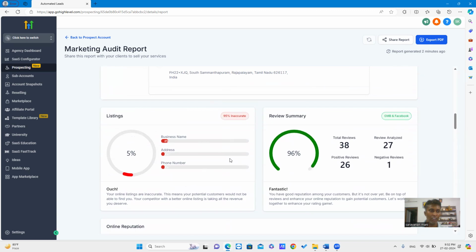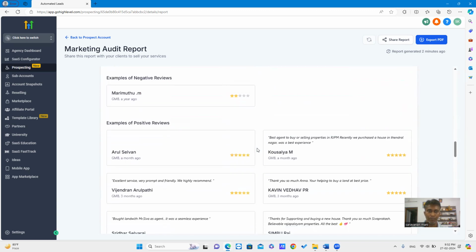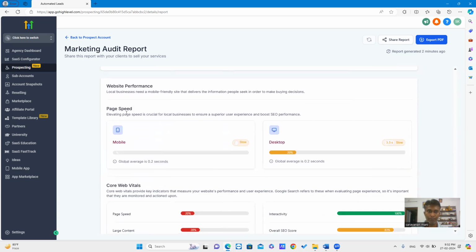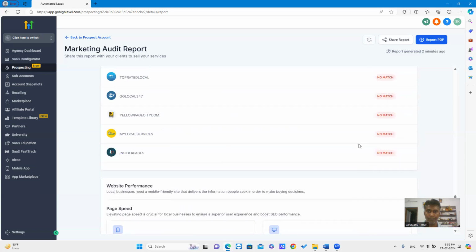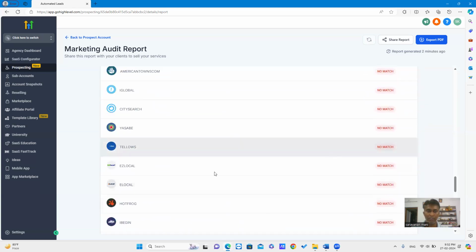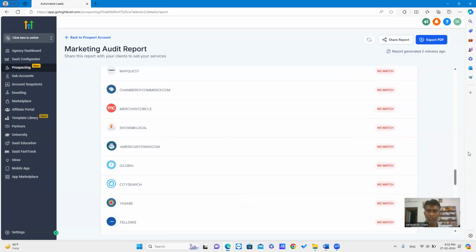Here you can see page speed for mobile and desktop. Here in the social media section, this website does not have any match in this area. City search, logo, and these are in the social media. There is no match found for these websites.